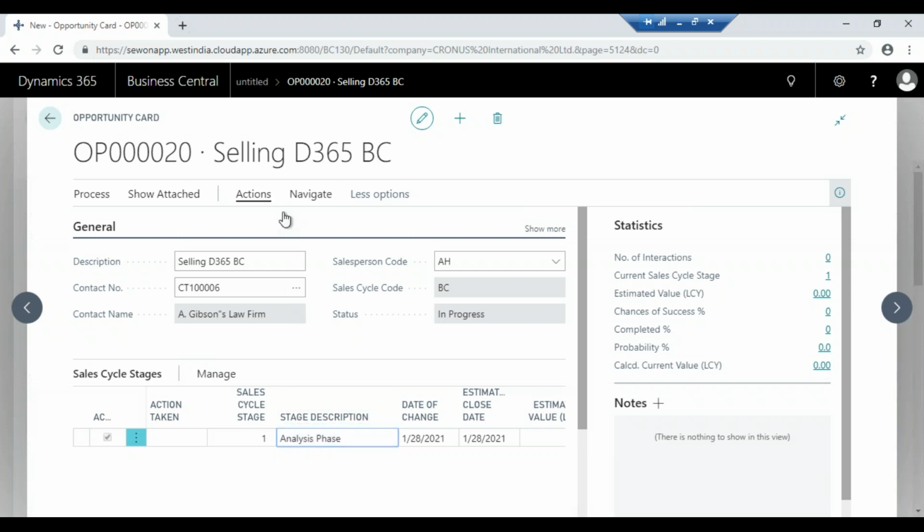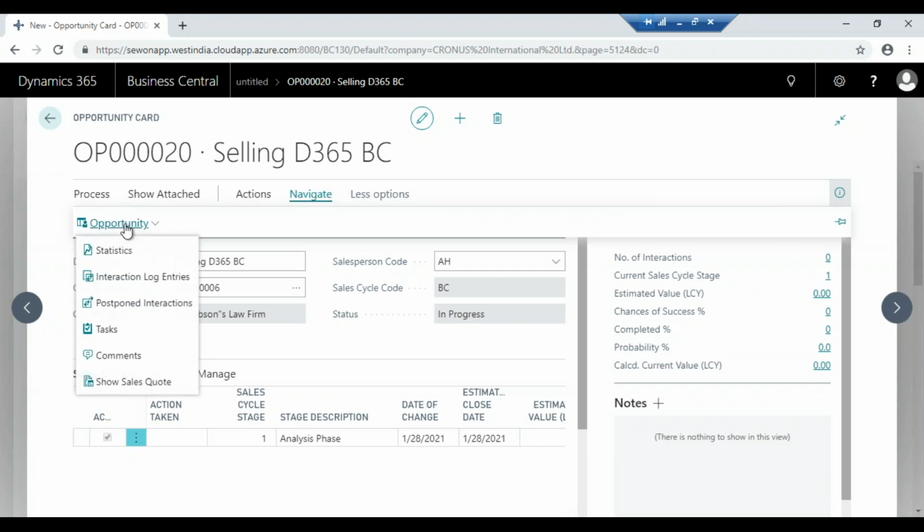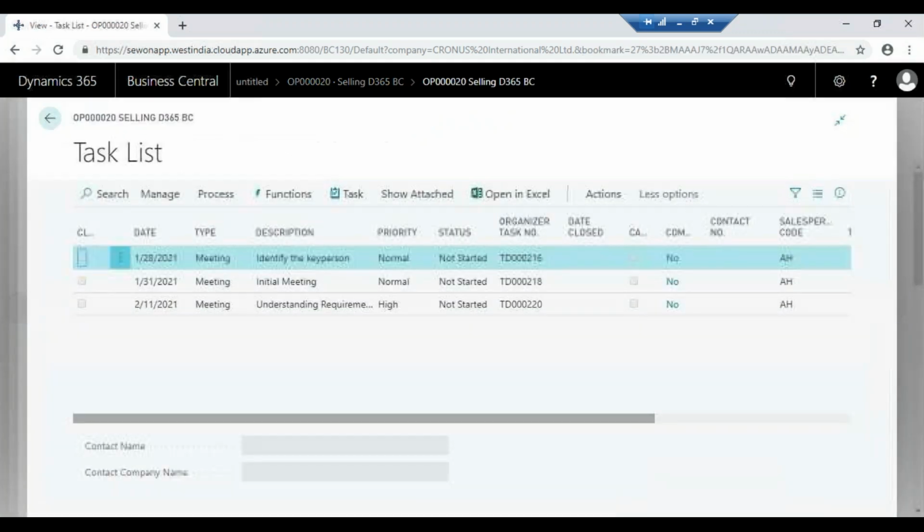Talking about tasks, the very next question that comes into our mind is how we can access the tasks related to this opportunity. Now what I will do is I will click on navigate. I'll go to opportunity. There would be a drop down opened, and then I click task. So these are the particular tasks which were defined in my activity, which I had linked to sales cycle, and that sales cycle was linked to this opportunity. So this is how we establish a link between these three entities.